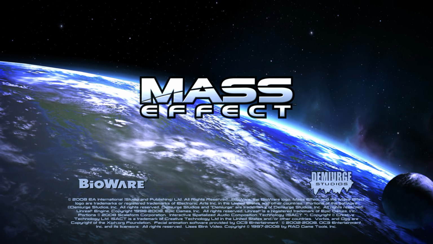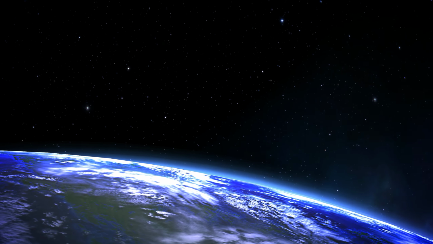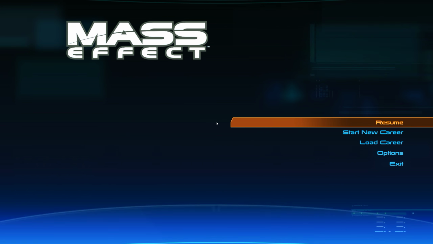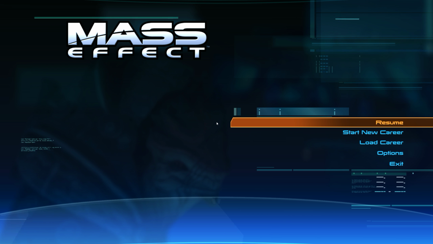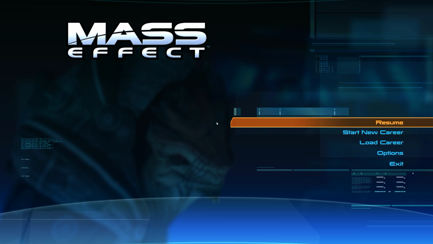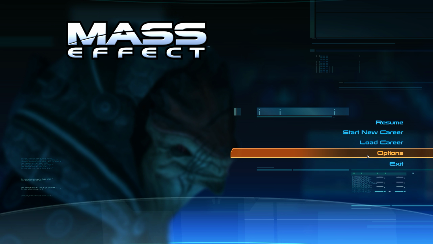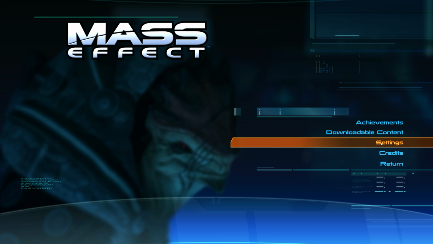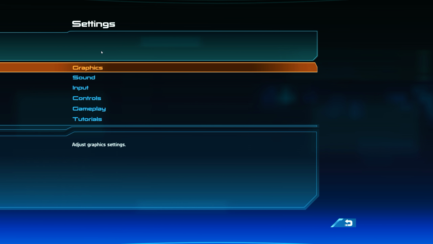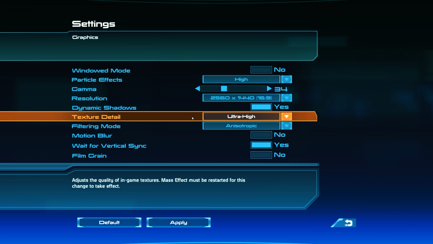Hi, in this video I just want to do a quick run through of Mass Effect 1 using my ENB and SweetFX as well as my DSR to run the game in 1440p. Now I'll start here by just showing the options that I'm using as far as my graphics settings.